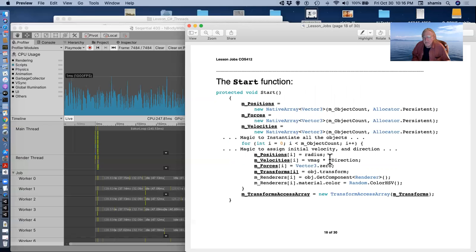In start, I set my positions. I'm going to use allocator persistent for these because these might be big jobs that take more than 4 frames to execute. A bunch of magic in here.